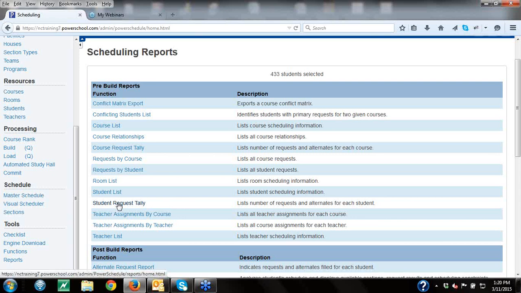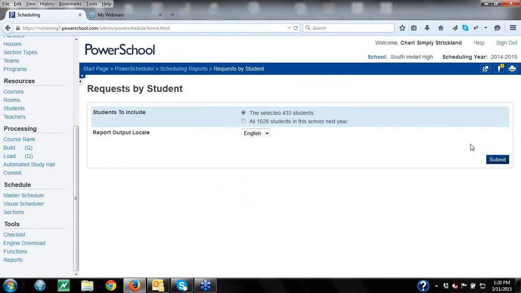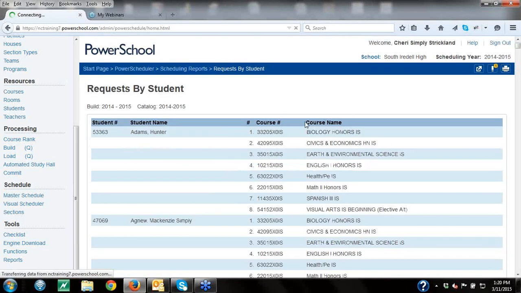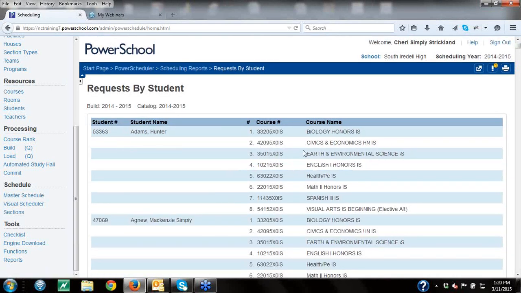And what's the other one? Let's see. Request by student. Yeah, Request by, oh, there it is, Request by student. If you print that, and let's just do those 400 students here, this shows you the student and their actual requests.